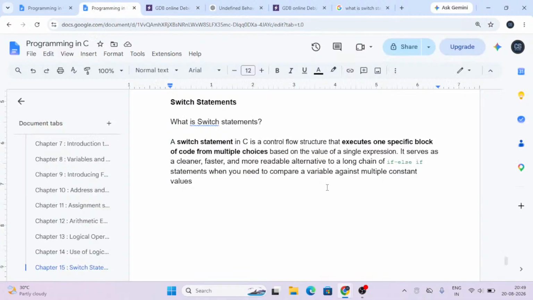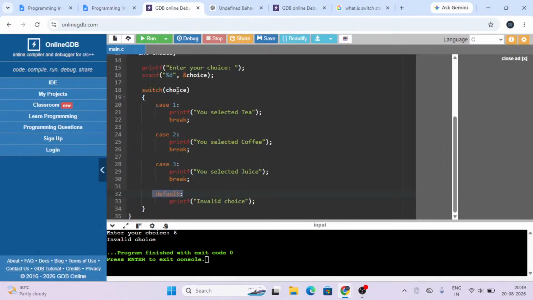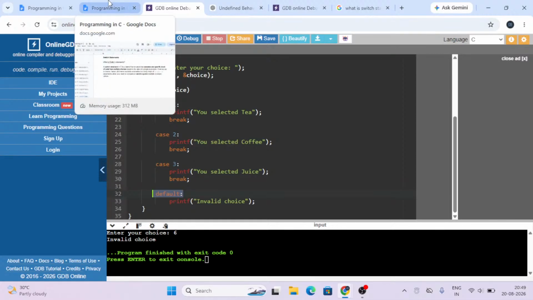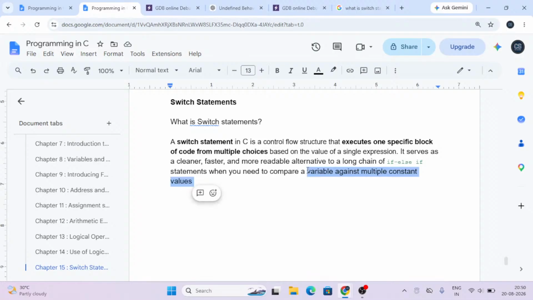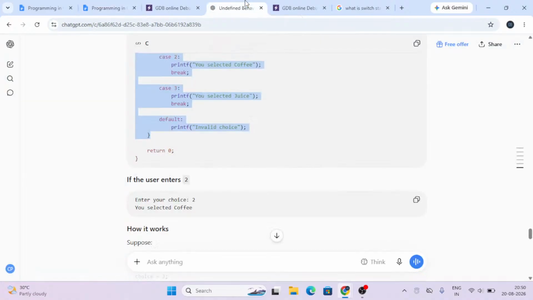It's basically like this: if I have 50 choices, writing 50 if-else statements makes the code look uglier. Here it is a more readable alternative, and it's also cleaner and faster when compared to the long chain of if-else statements. You use it when you need to compare a variable against multiple constant values. That is when it is useful.